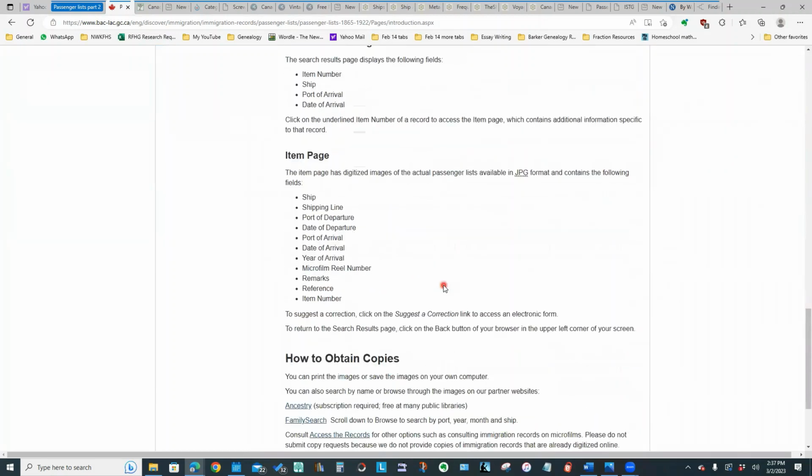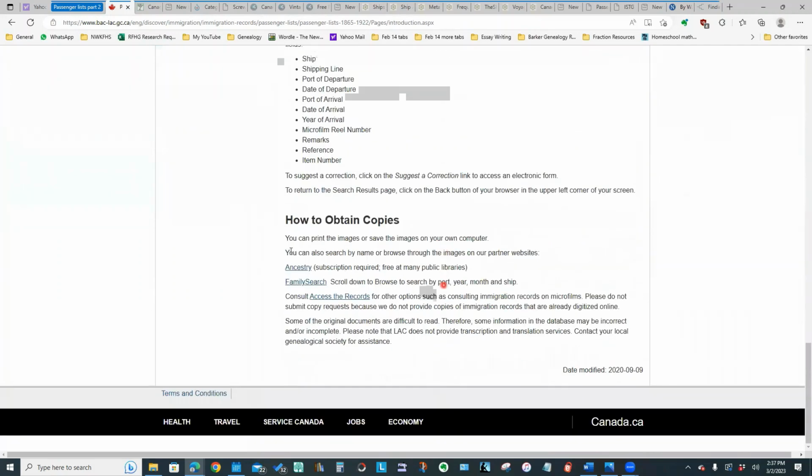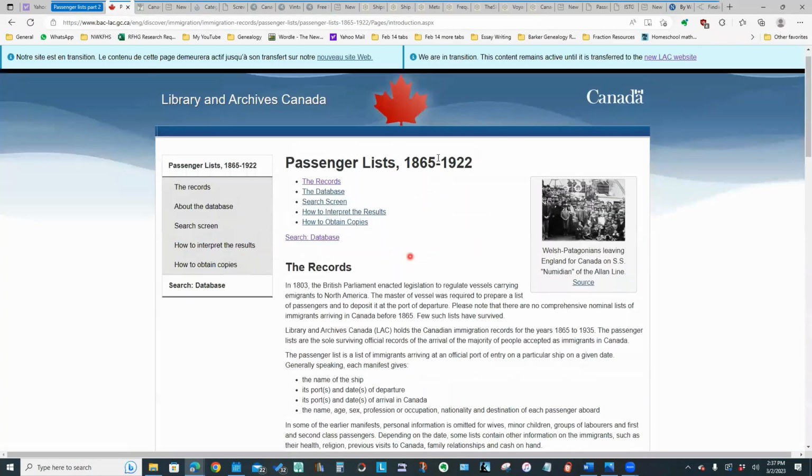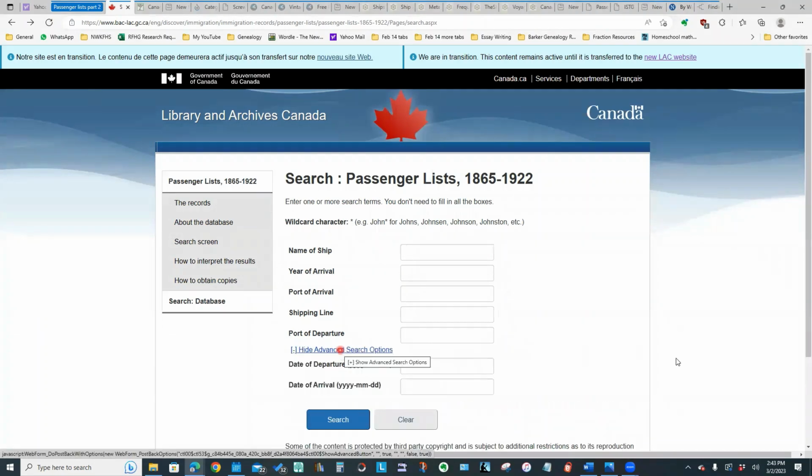If we scroll down, they do give you quite a bit of information as to what you might find. They also mention that you can get copies of this information, a lot of it on Ancestry or FamilySearch. And more importantly, you can search the database. So on the search screen, I can access the passenger lists in a number of ways. I could type in the name of the ship if I knew it. I could put in the year of arrival, the port of arrival, the shipping line, the port of departure. And if I click on this advanced search option, I can also specify the departure date and the arrival date. So there are different ways to narrow the search down.